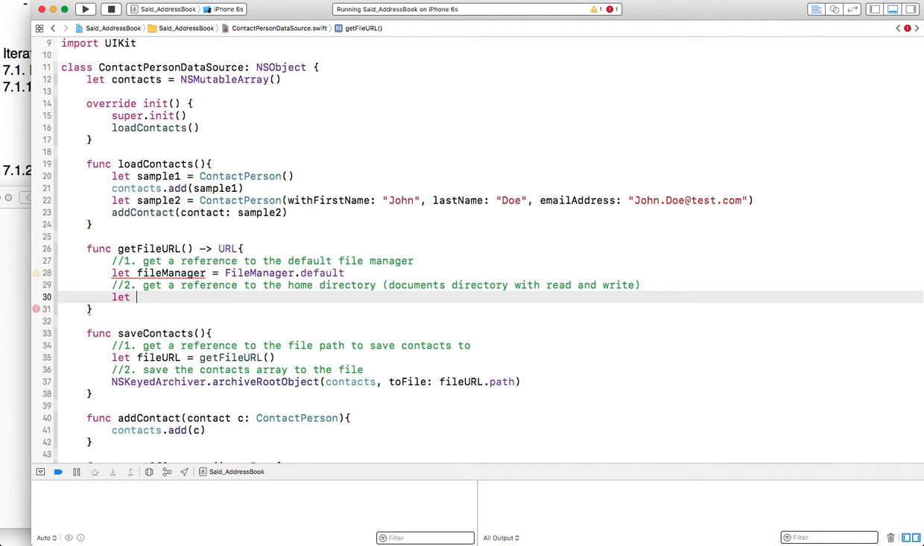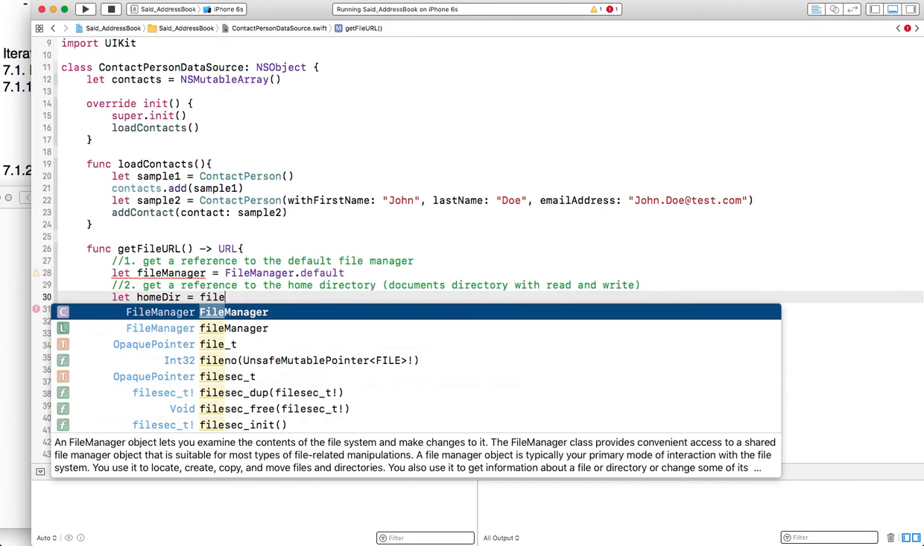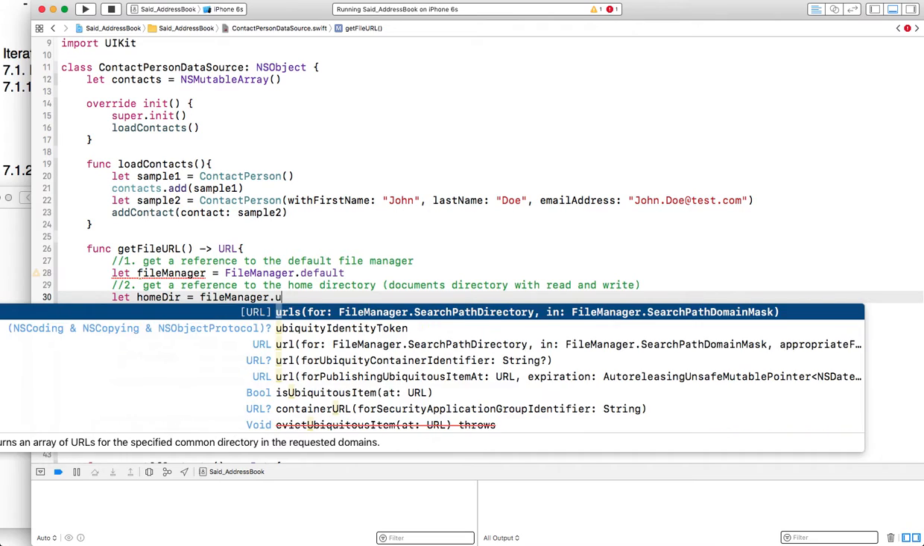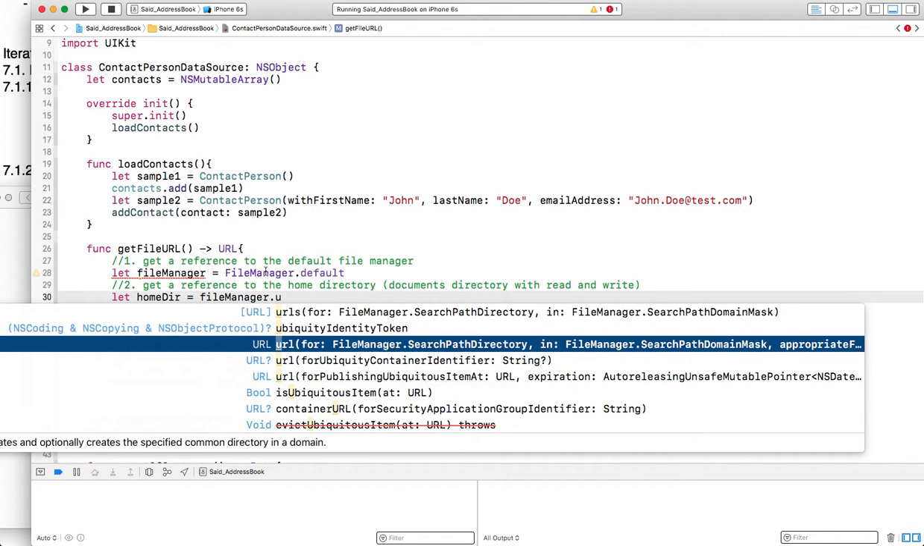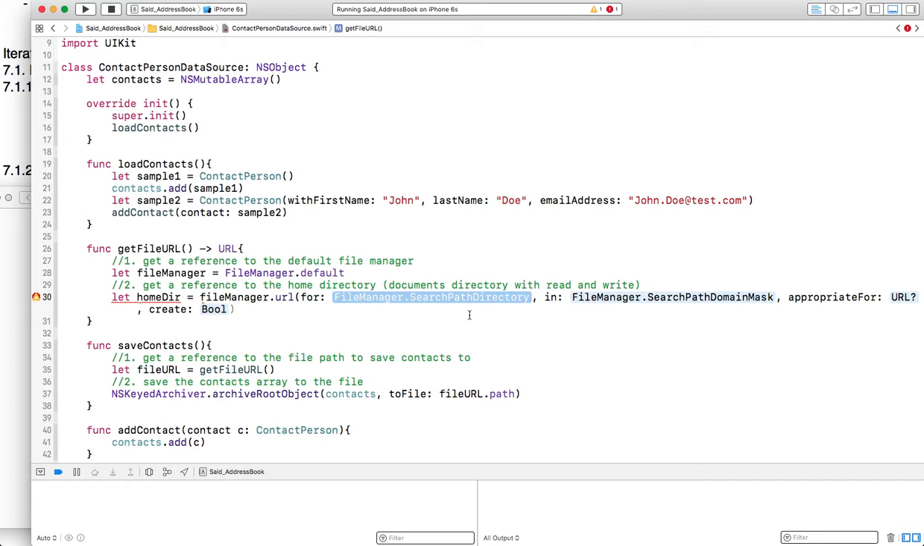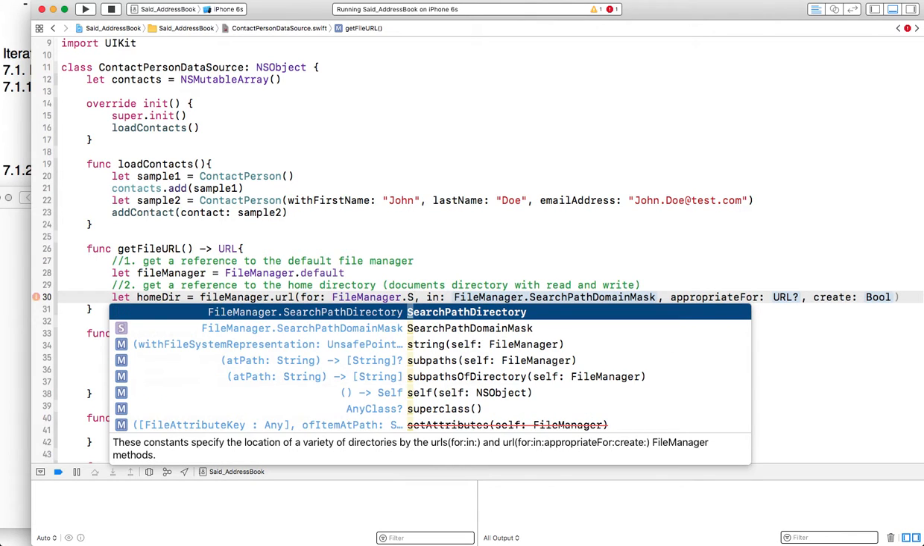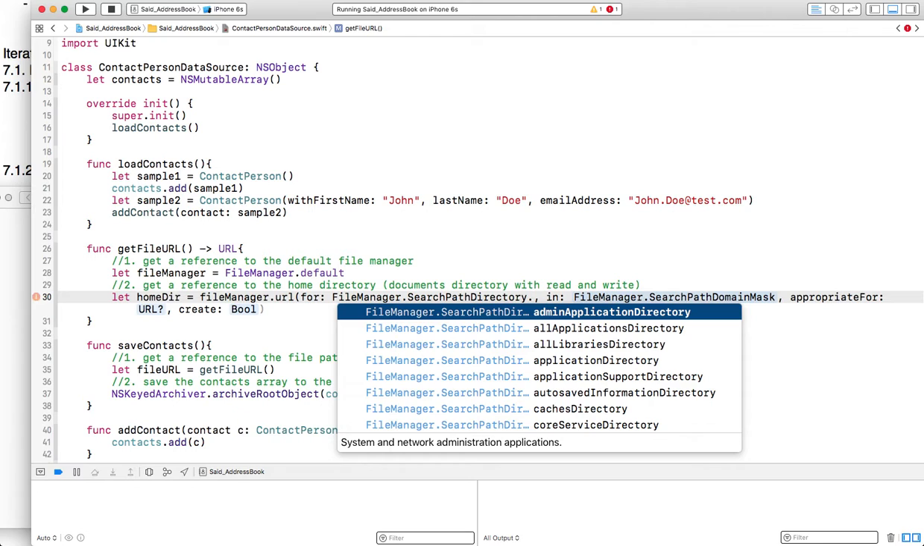So I'll say let home directory equal. So I'll use the file manager, not this one, the one I created, and then use the URL for, and then the URL, this one says it locates and creates the specified common directory in a domain. So it has several parameters. The first one is the search path directory, and so to get that, I'll use the file manager, and I use predefined features in it. So this is the search path directory, and then there are multiple search path directories.